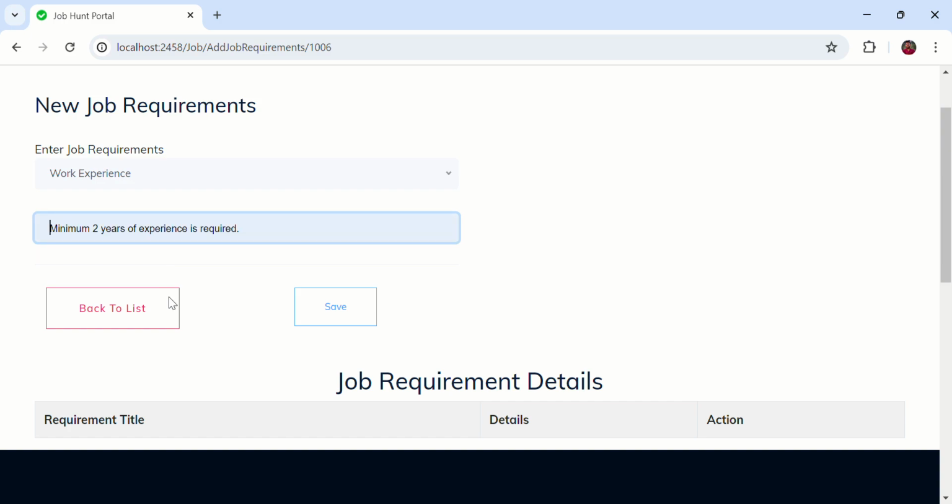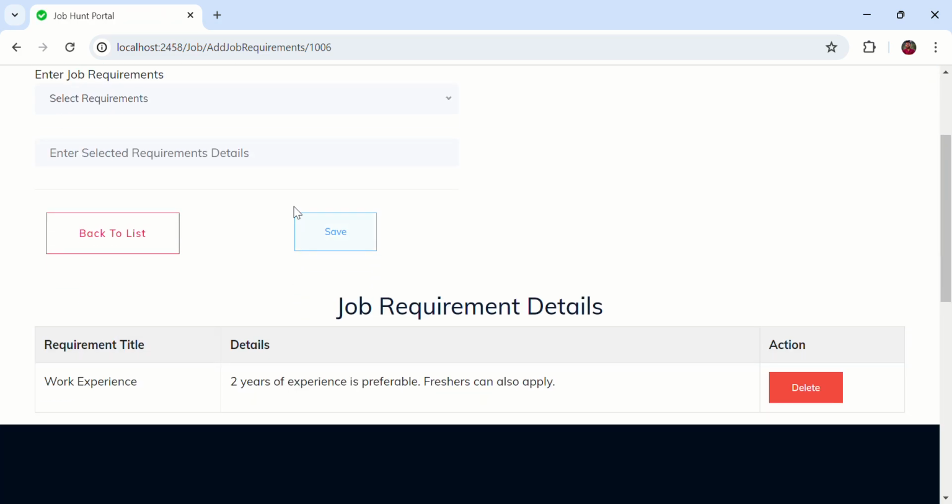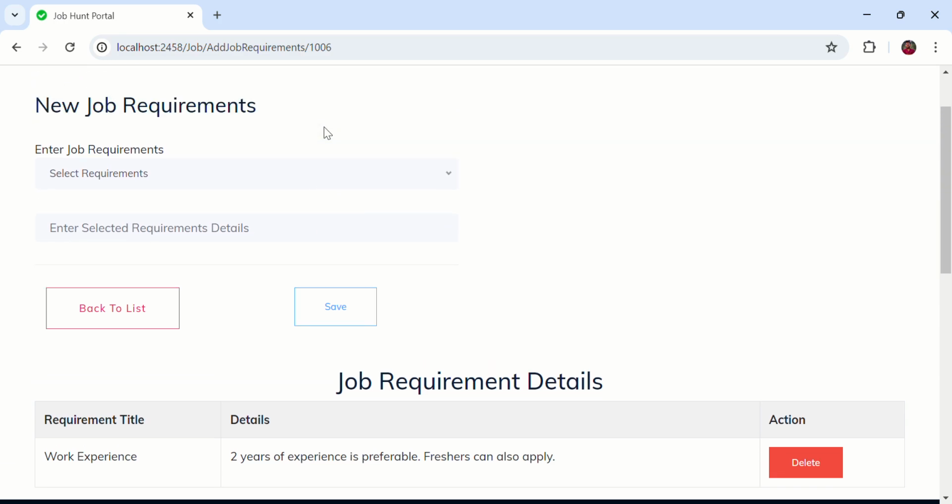So work experience, we can say that minimum 2 years of experience is required. Freshers, okay, 2 years, okay. Suppose 2 years of experience is preferable. Freshers can also apply. Now if I save, this is saved in this section. All these things are actually saved in different tables in the database. As I have already mentioned, I am not showing those backend parts like the database parts or other things. I am just showing the UI portion here.